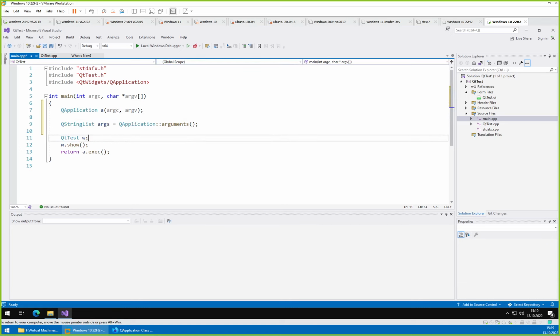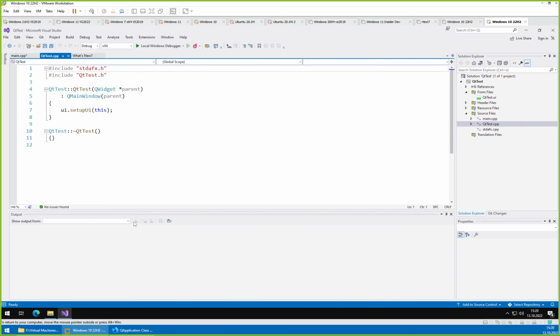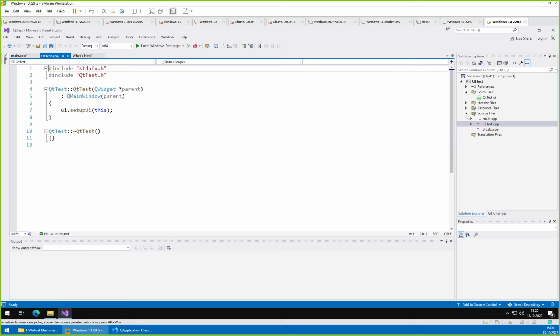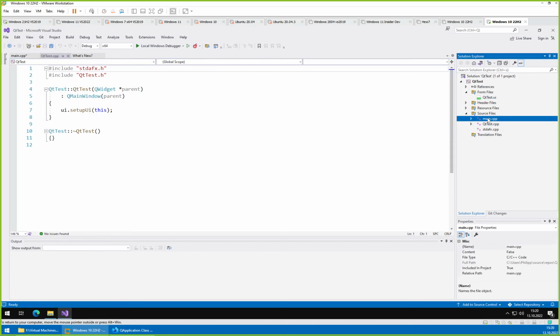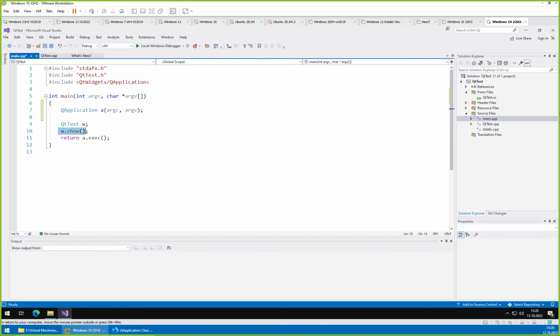Then, what we do here later is we create a new class of our own type. QTest is a class that we have here in our project, which will contain the main window. And once we have this on any window, you can just call the show method to make the window appear. And last but not least, we need to start the message loop for the Qt application using this exec call.